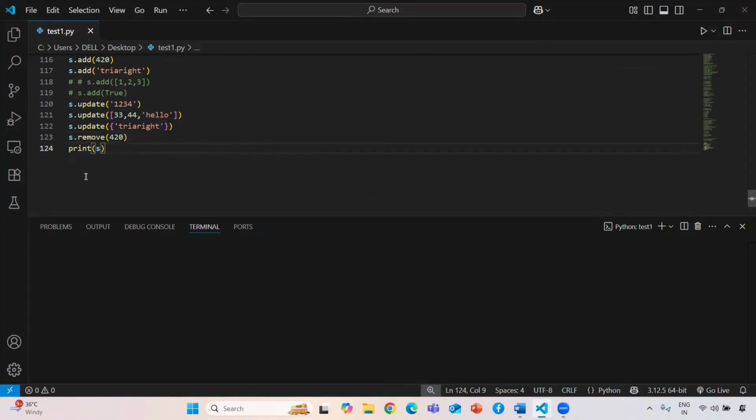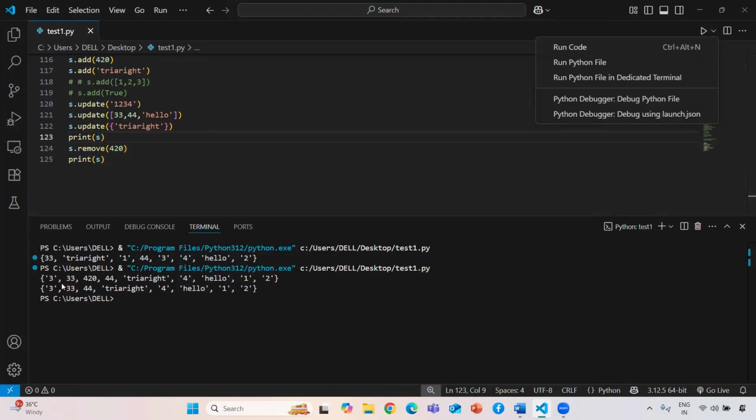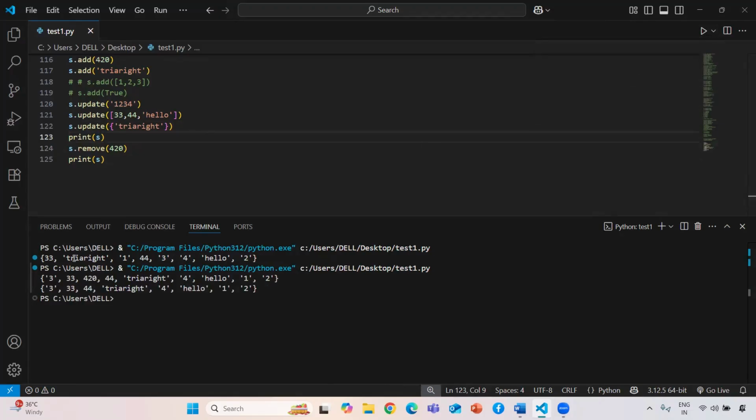Just see, if I run this one, 420 will not be there. But before I run that, 420 is there, guys. Just see, 420 is there. But if you give an argument and try to remove that particular thing, it will give me that output.